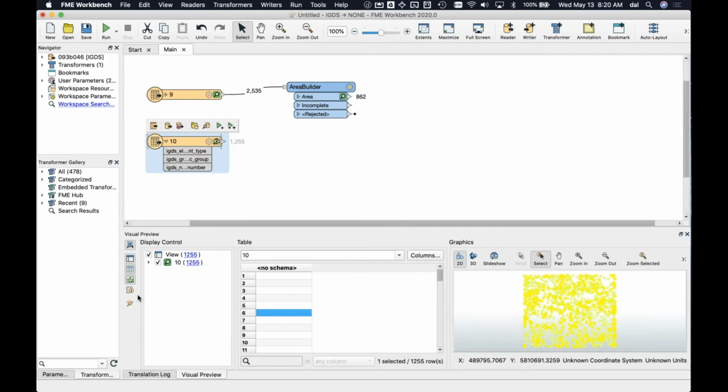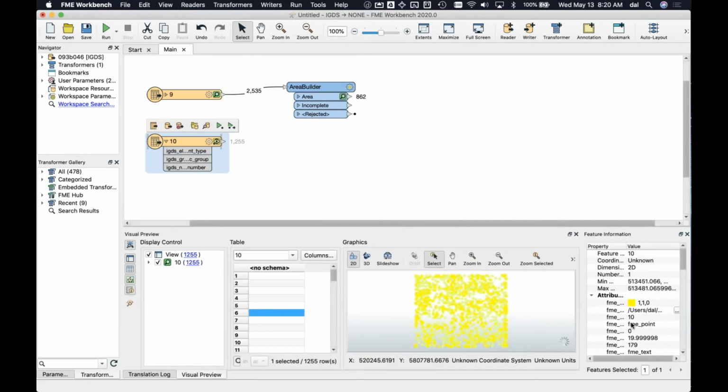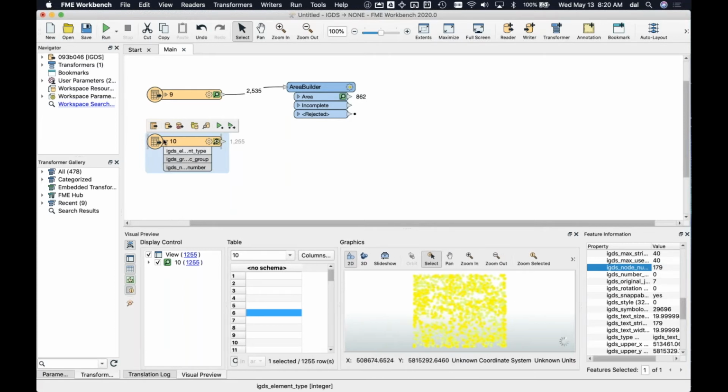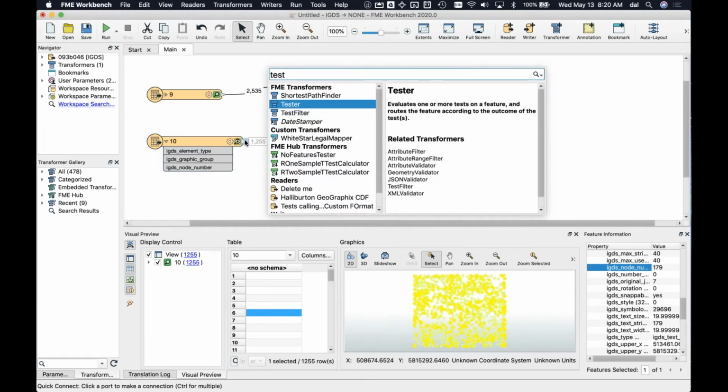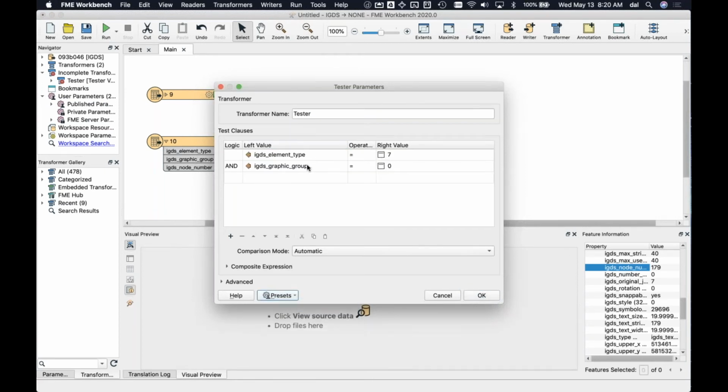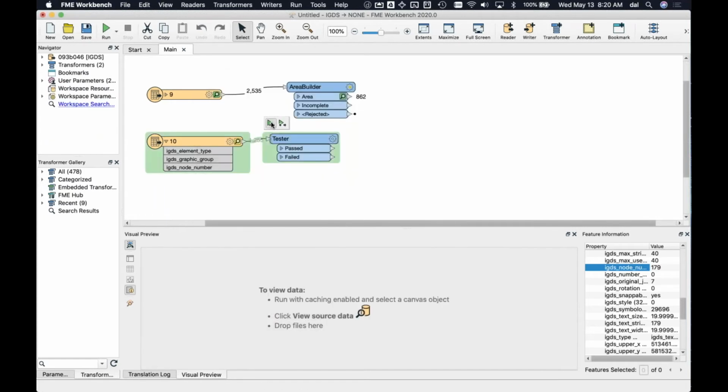If I want to know what they all are, I can go and select something in my window. Down in here, I turn on my feature information, and I can see all the stuff that FME knows. Like here, I can see that its element type is 7, for example. That's happy news. Somewhere here would be the node number, and there it is, 179 is the node number. These are all the properties. The data has more things than I can work with easily in Workbench because I don't want to expose all these things if I'm not going to use them. But I can go and expose them, and now I can work with them. So I want to filter this, and to do that, I get a tester going. Ahead of time, I've set up a preset so I can filter where the element type is 7 and the graphic group is 0. It's an AND, so this should give me only the text nodes that I care about.